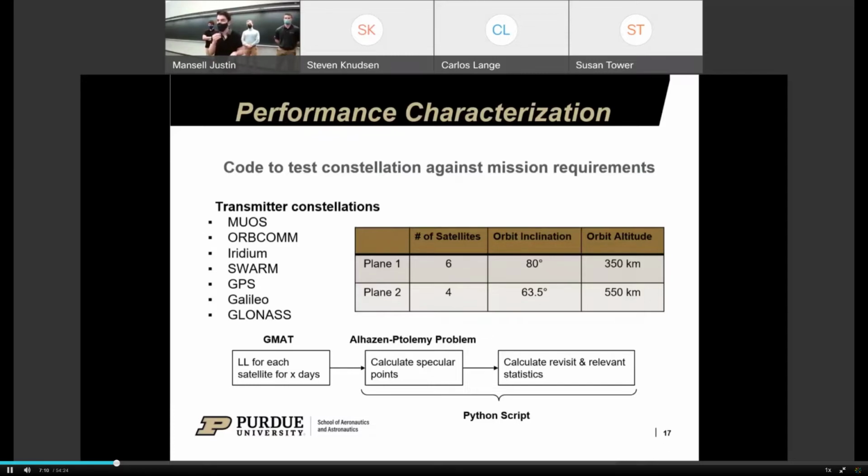Then that gets thrown into a Python script, which solves the specular point problem for each set of transmitter, receiver time step, and we get the specular points from that. With that set of specular points, we can then calculate the revisit and any other relevant statistics that we might be interested in. On the left there, you can see the transmitter constellations that we considered. Basically all the ones that were available, so all of GNSS, Swarm, Iridium, Orbcomm, and EOS. Finally, you see our setup for the two different orbital planes that Josh had mentioned. We have currently 10 satellites, and we are biasing it towards the lower orbital altitude because we're interested in having really fast revisits because that's what the requirements have stated.